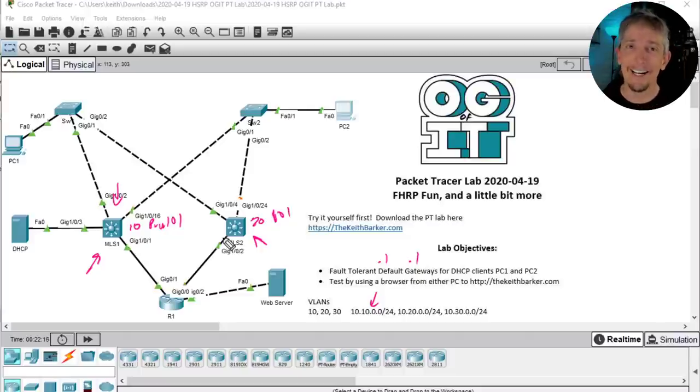Although in First Hop Redundancy Protocols, the only one that does true metered load balancing would be GLBP, Gateway Load Balancing Protocol. But you can do a sort of load balancing here by having one router be active for one set of VLANs and another router be active for a different set. So anyway, that's what we're doing. But if you get that kind of load balancing question, the only true load balancing First Hop Redundancy Protocol is GLBP, Gateway Load Balancing Protocol. HSRP would not be the best answer, although it could be argued. Okay, so let's configure that.